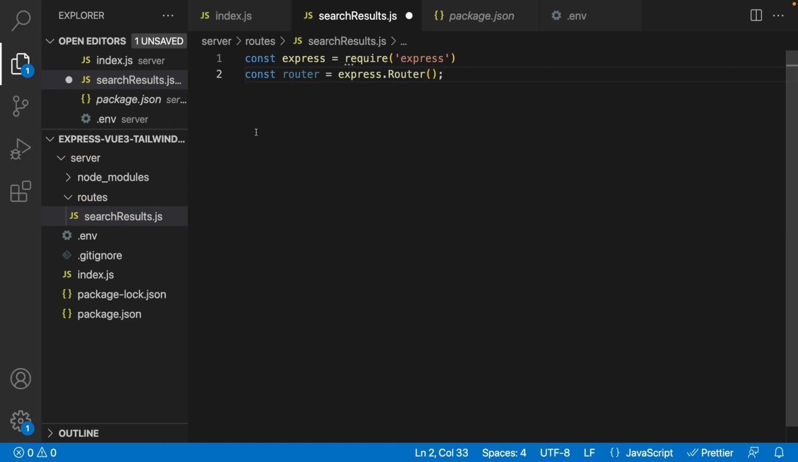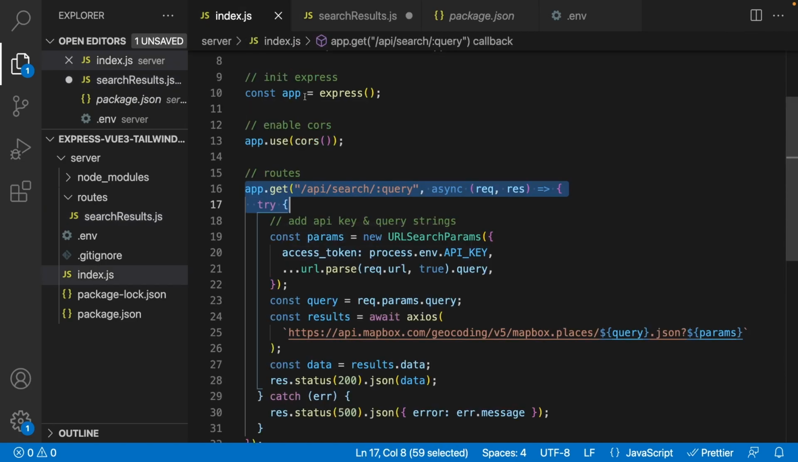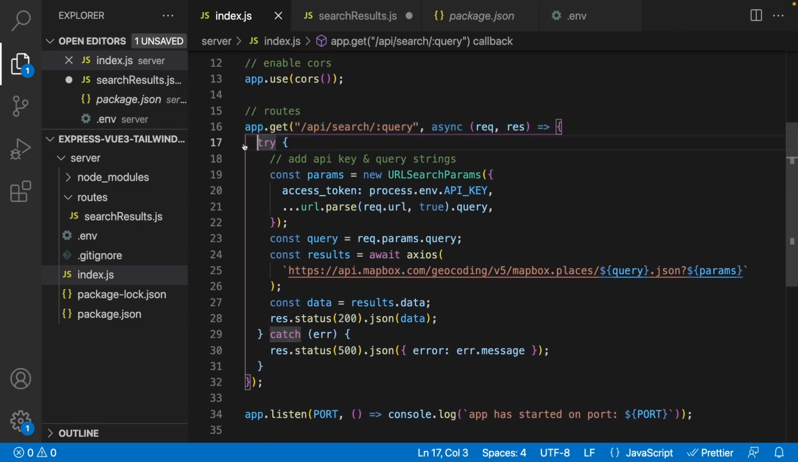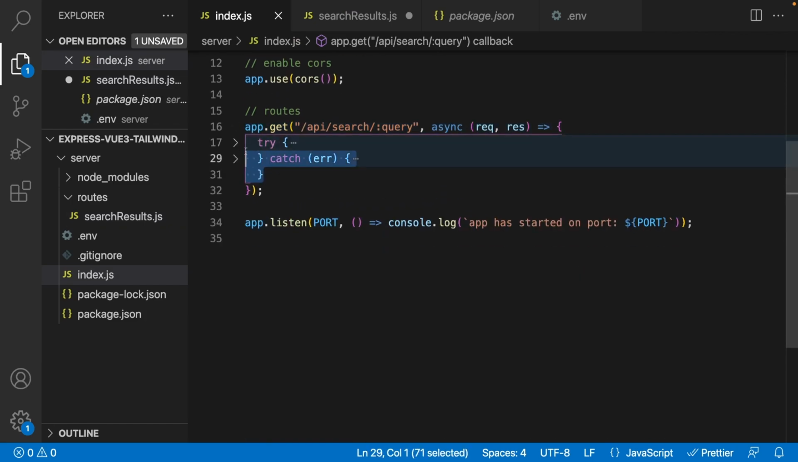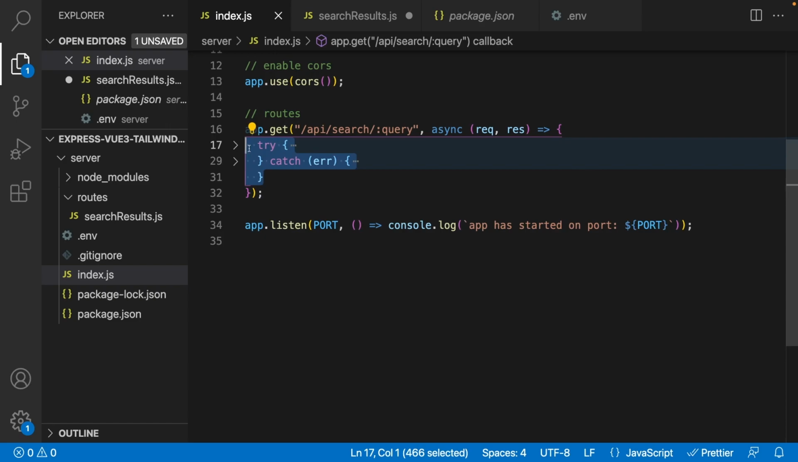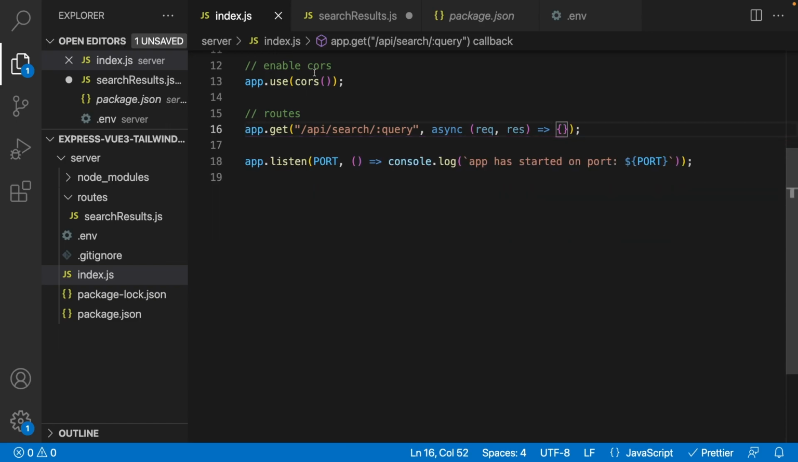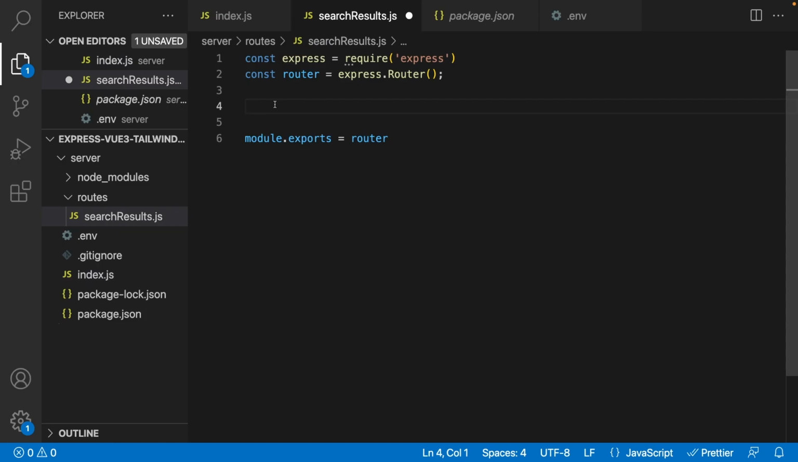Now, what we also want to do before I forget is we need to do a module.exports here and set this equal to the router. All right. So what we want to do inside of here is we want to go copy our route here into this file. So let's get this try and catch block right here. So we'll copy all the logic in here, and we'll just remove it from this route like that. And what we want to do is paste it inside of here.